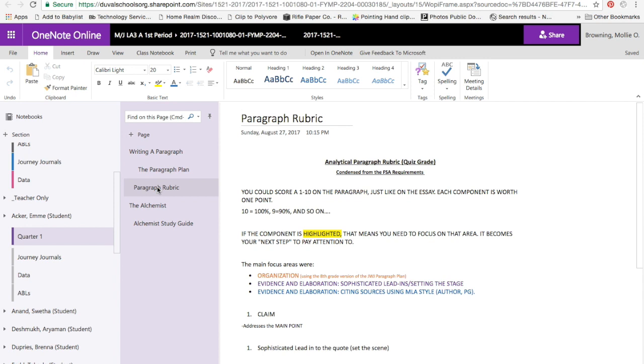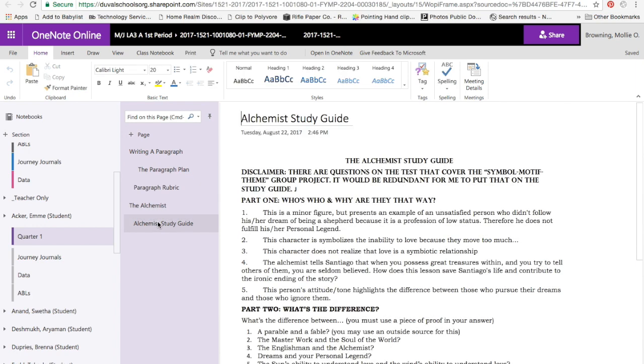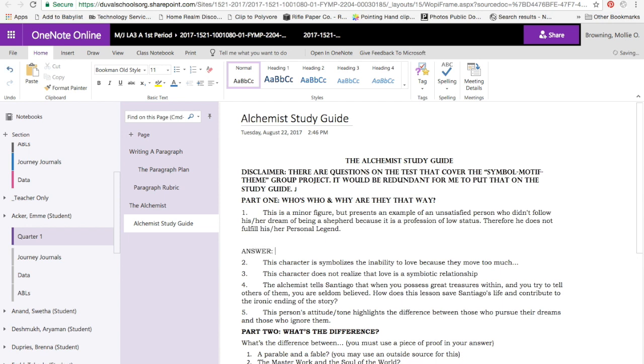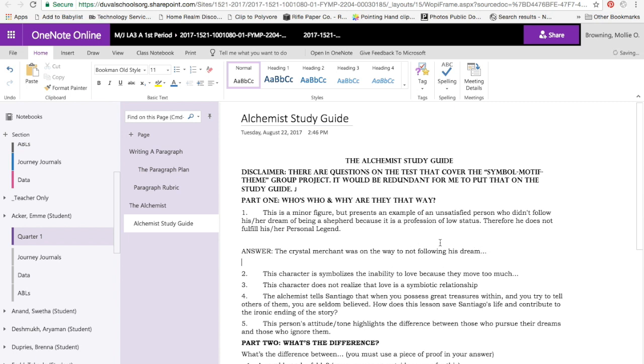This is where you're going to sometimes do an assignment. For example, I know that you did your Alchemist study guide on a piece of paper and turned it in, but the next time you're going to do your study guide in OneNote, because I will have dropped it in, and then you can go in and give an answer. You see. And then I can see everything that you do in your folder.